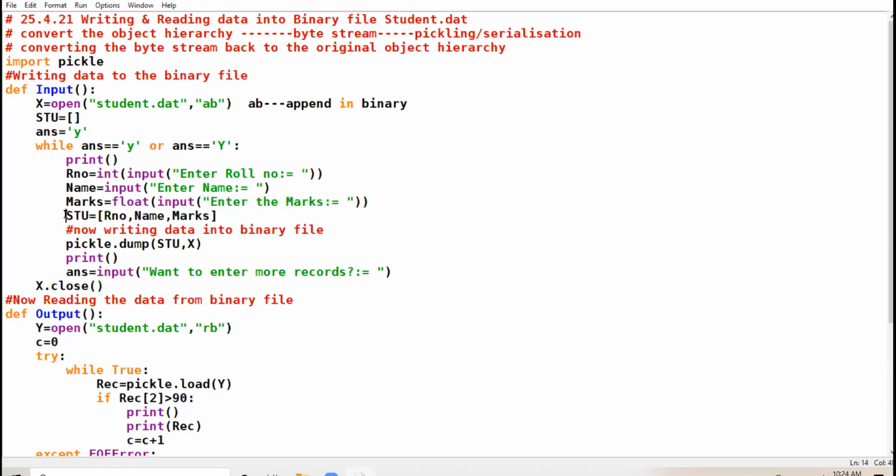Now I created my object. This is how the object gets created: roll number, name, and marks for every child, one at a time. Am I clear?